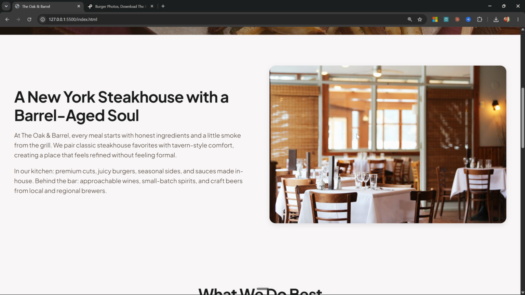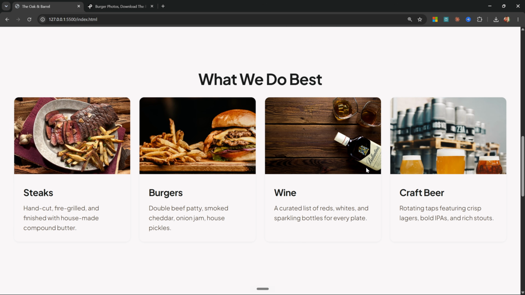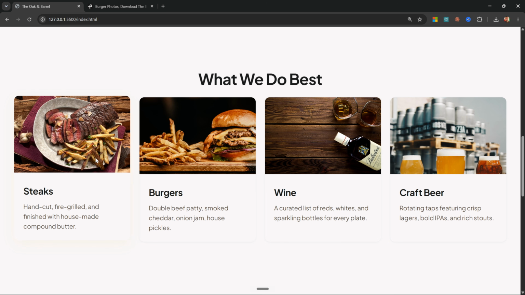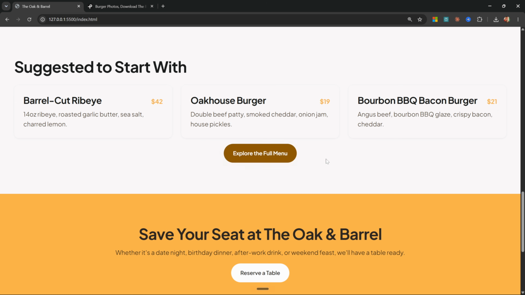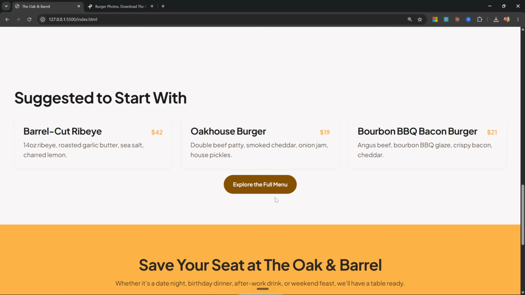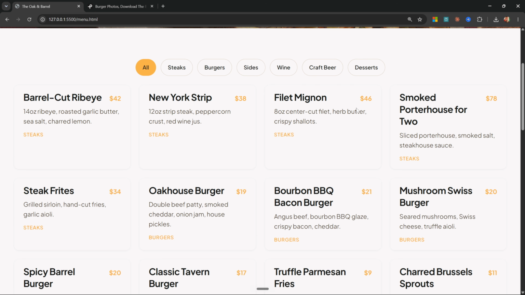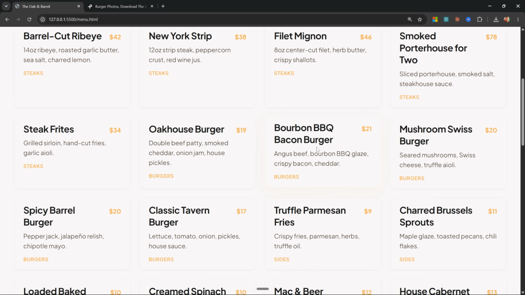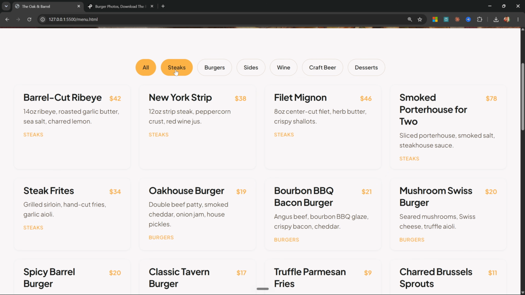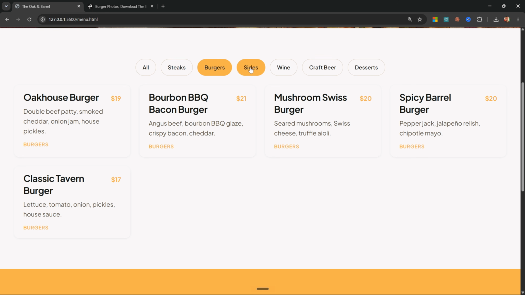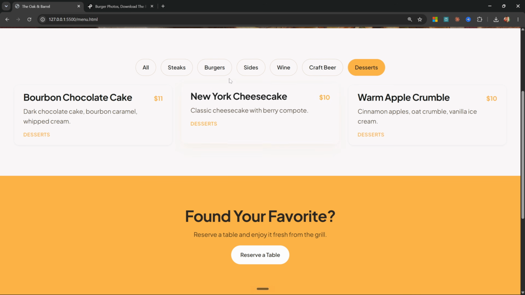Also, if we scroll down, we've got all of these little stock images. It's a super clean design with little animations, and everything does seem to work. Let's click on View Full Menu, which takes us to the actual menu. And here we can see all the items with the prices. We can also click on these buttons to actually filter out on very specific items.